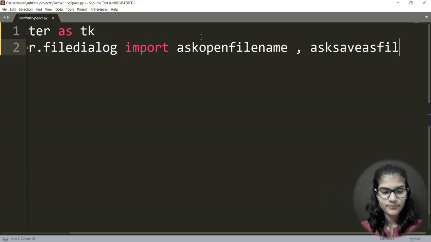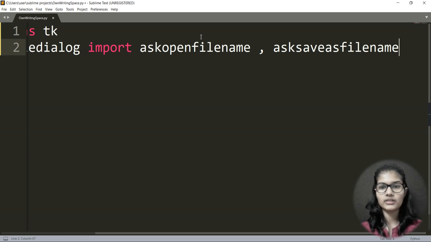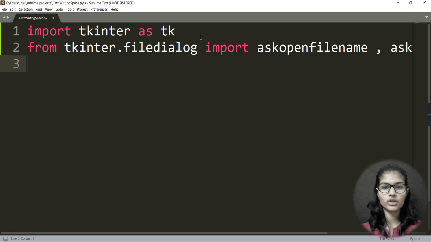So asksaveasfilename and askopenfilename. These two are the modules which I have just imported from the tkinter filedialog library, because I would be using them.